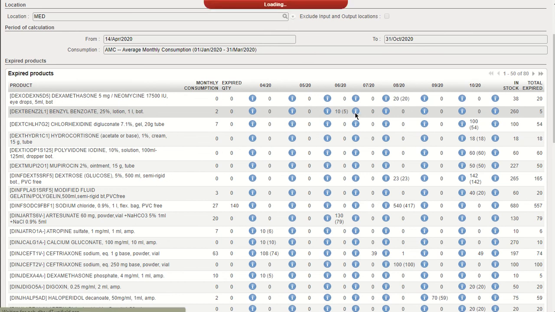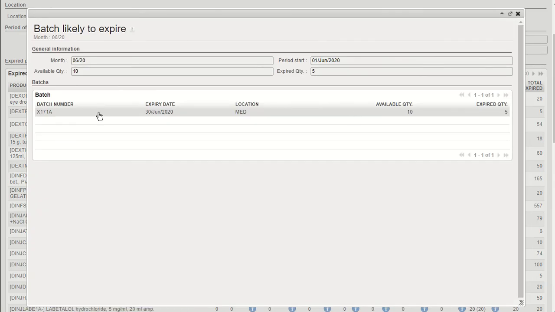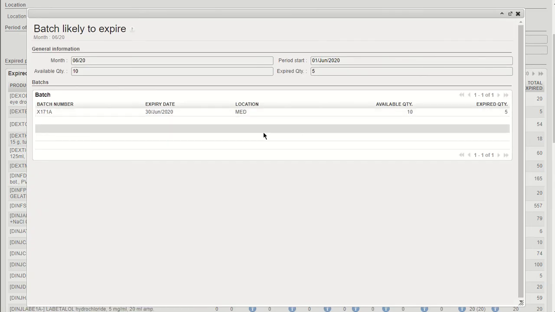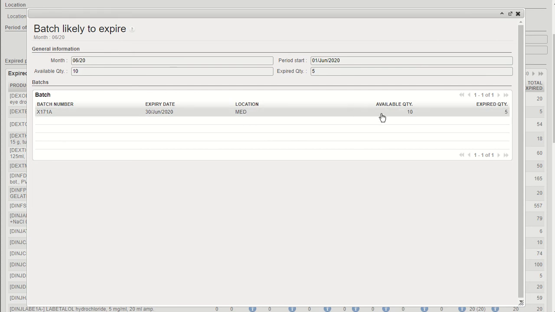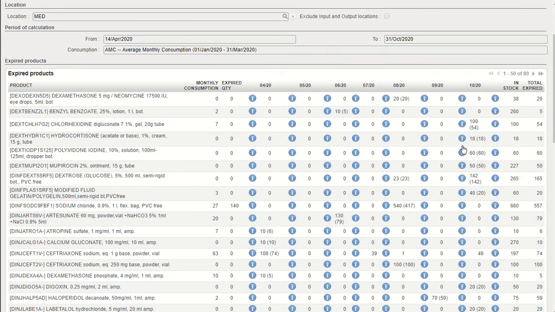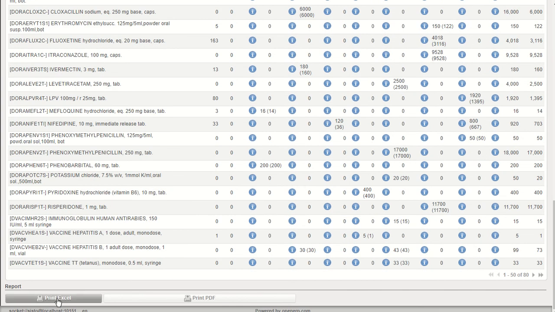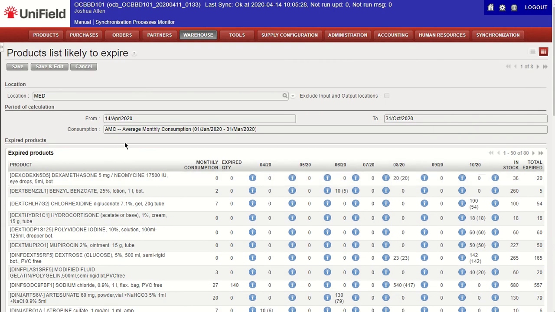And if we wanted more information, we could click on the icon and it tells us that it's this batch number that is expiring. It gives us more details on the expiry information. So basically the report is the same. Again, you have the option to take it to Excel if you want. The only difference is which type of consumption method we use to calculate.